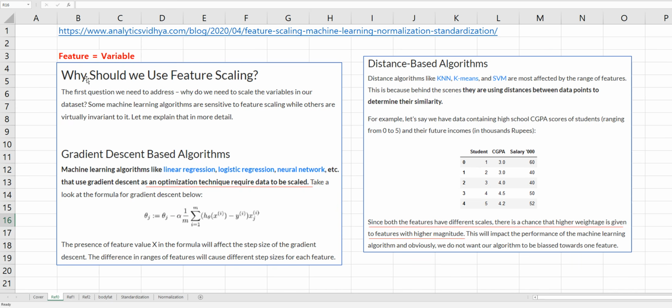In machine learning world, they use feature terminology, which is same as variable, I think. So it explains why we need to consider feature scaling. So optimization technique require data to be scaled for gradient descent algorithm. And in terms of distance-based algorithm, also they are using distance between data points to determine their similarity.